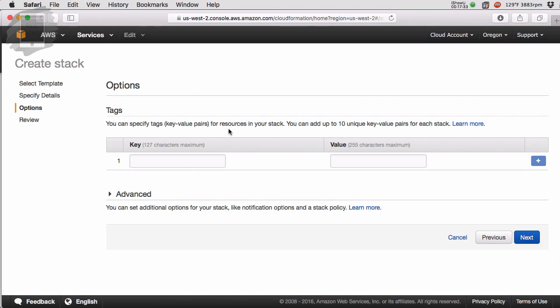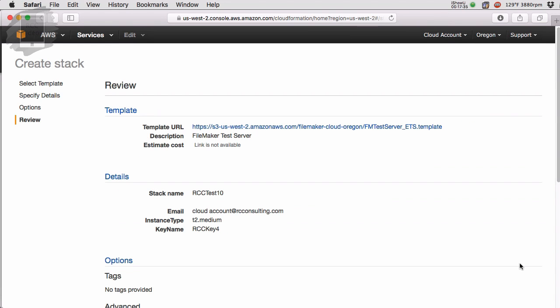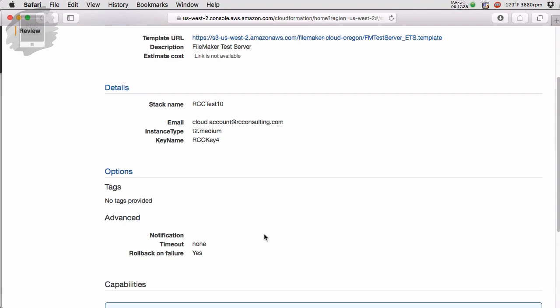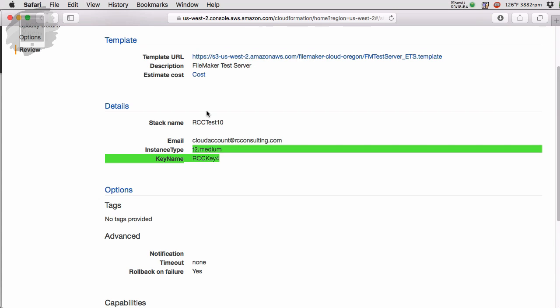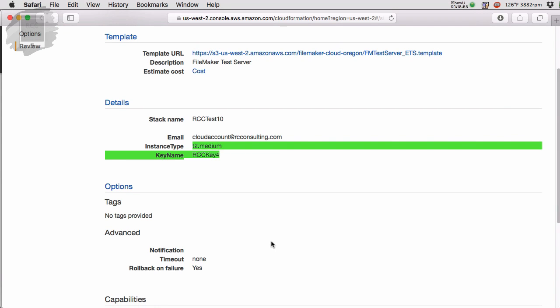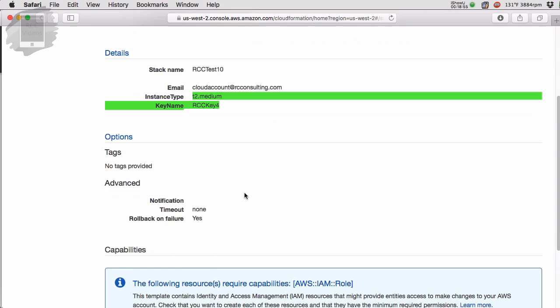This is an option screen. We don't have to do anything here. We just say next again. And then you can review what we've set up. I had a little bit of a space in my email address. I fixed that just a second ago. And then when we get down here, we've got our server instance size. We've got all the information we need, including our key.